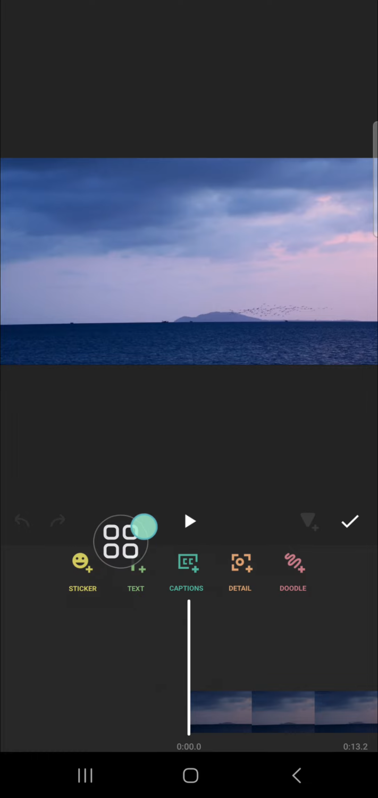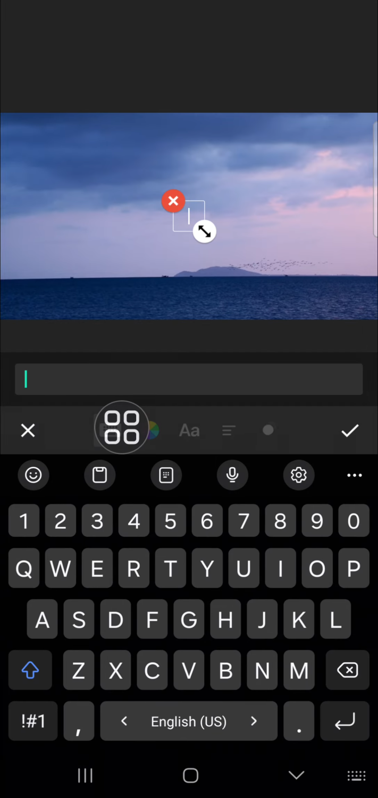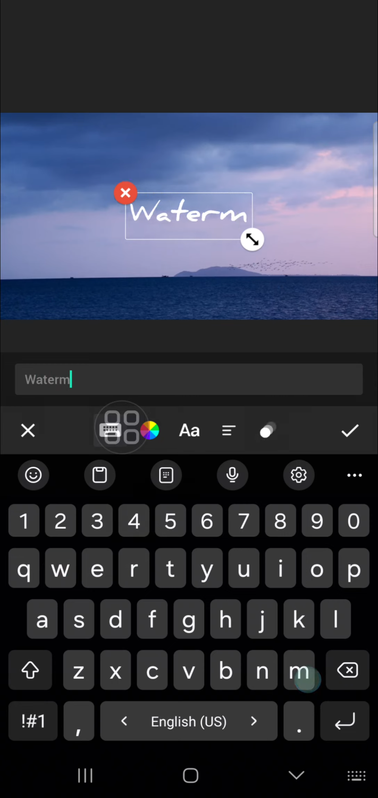Here I have created a project on my InShot application, and first things first, I'm going to add my watermark to this video. We can go to the text option and select text again, and here you can input your watermark to your video. For example, I'm just going to type watermark.